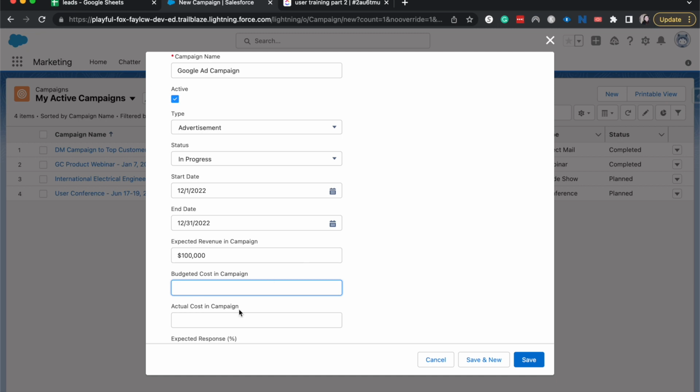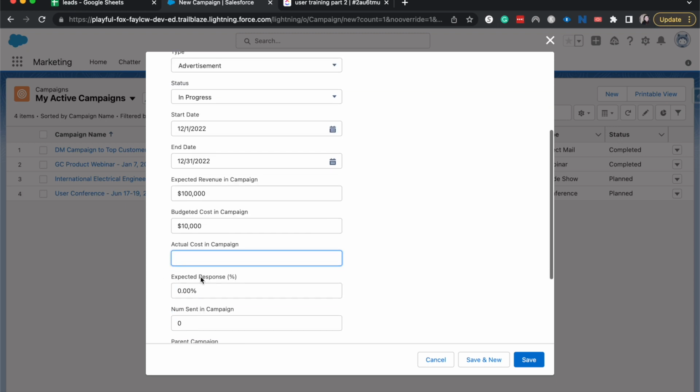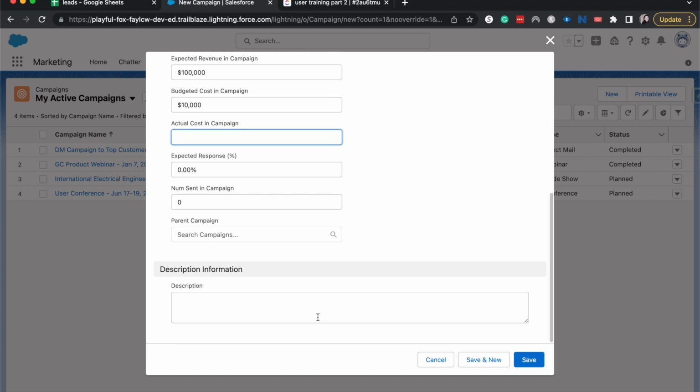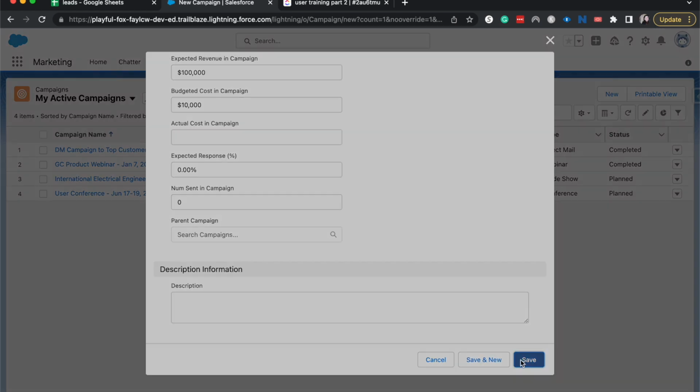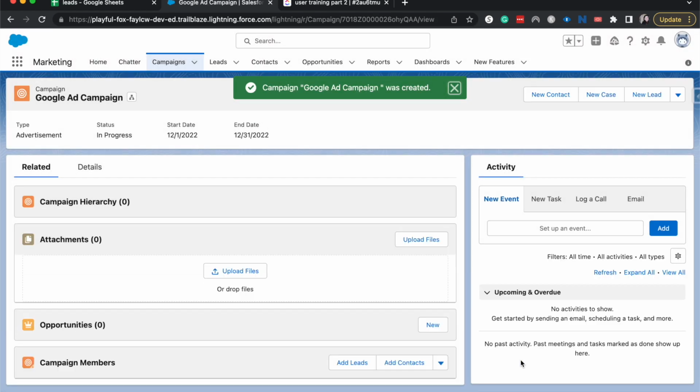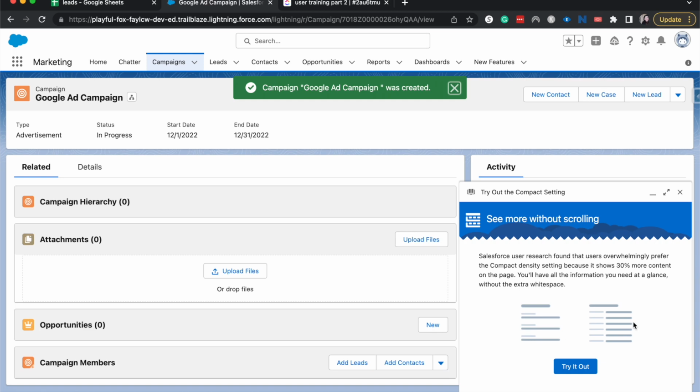And I didn't enter in the dollar sign. You don't need to because this is a currency field. It's going to automatically add that. I'm going to say that we have a $10,000 estimated cost. And then we'll go in and we can update all the actual cost, expected response, and number sent in the campaign. I'm going to hit save, and we have created our first campaign.